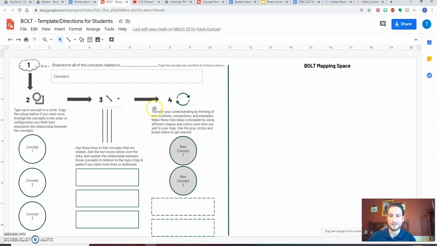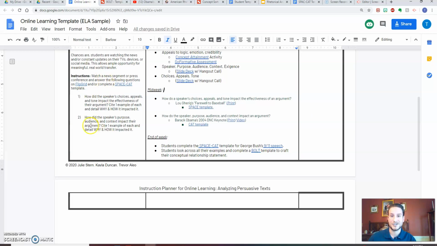So it's important that students aren't just performing a task, but they're creating or constructing a conceptual relationship statement, a generalization, some principles that they can use to understand not just this one persuasive text, but multiple persuasive texts. So this is a way for them to design a concept map and articulate the relationship between and amongst concepts when it comes to persuasion.